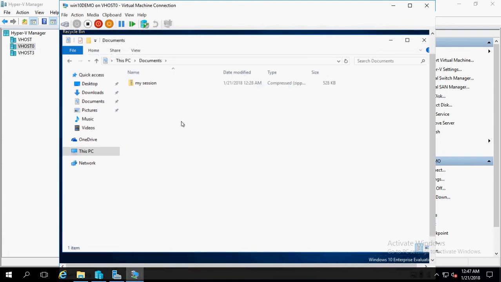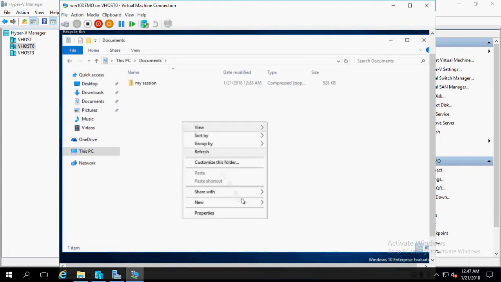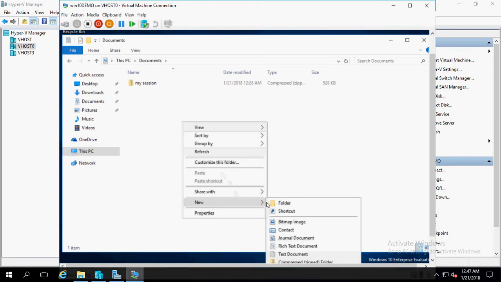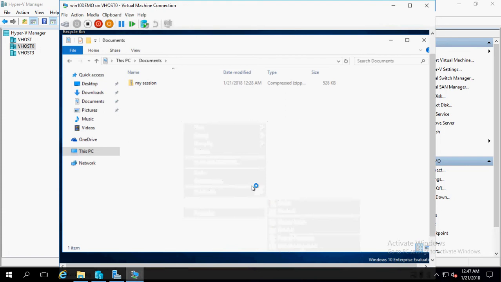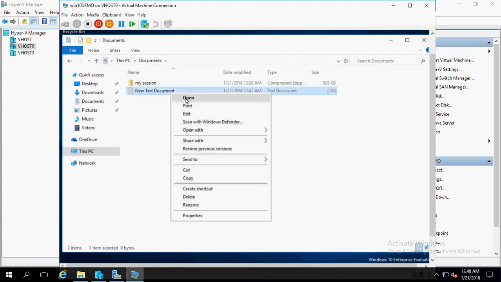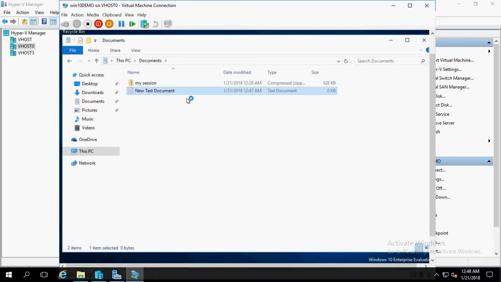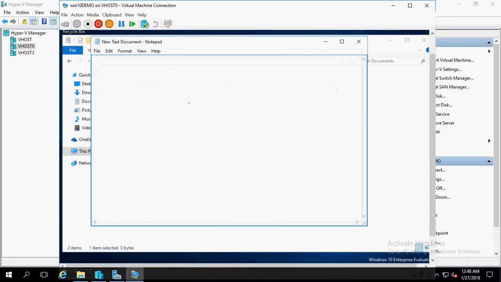We are going to right-click and select New, and a new text document. Once that shows up, we're going to open it up, and we're going to write that same command that we just used, which is shutdown -R -T 0. Now we got to save this. Now here's the tricky part.